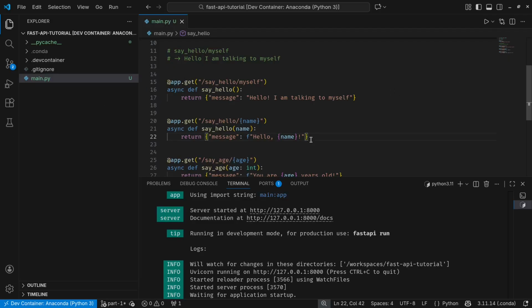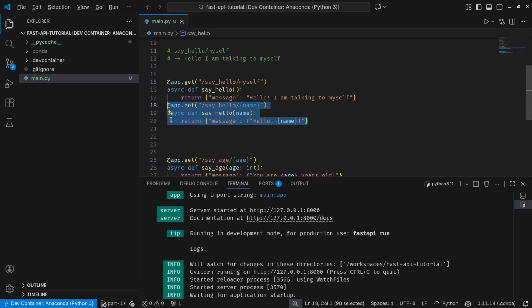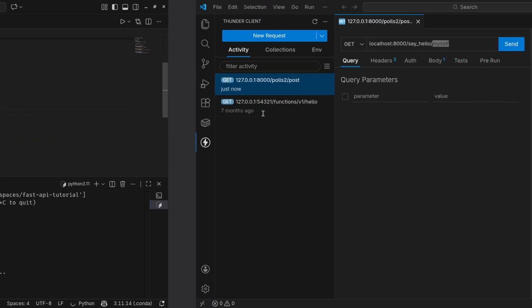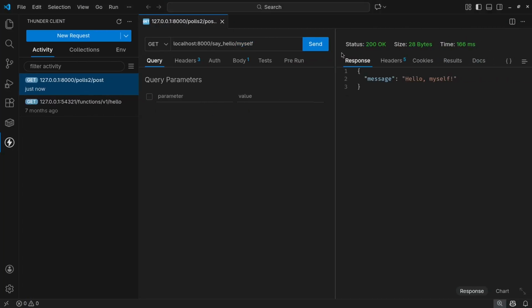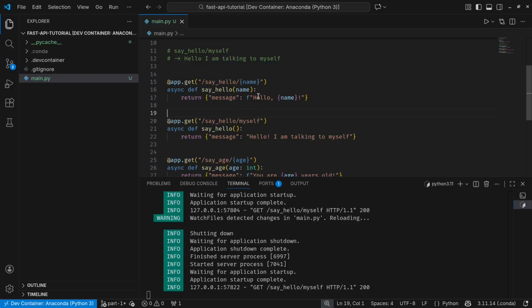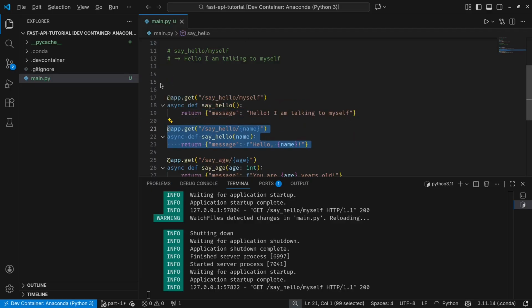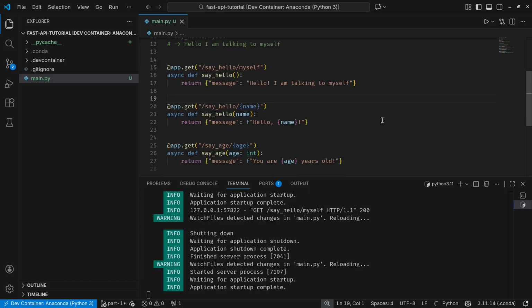However, let's say I switch up the order a bit. Let's say this comes first, and this time if I run my API, you can see we now have a problem. This is because this time the name endpoint matched first, so this endpoint would run instead. Anyways, let me just switch the order back, and let's move on.